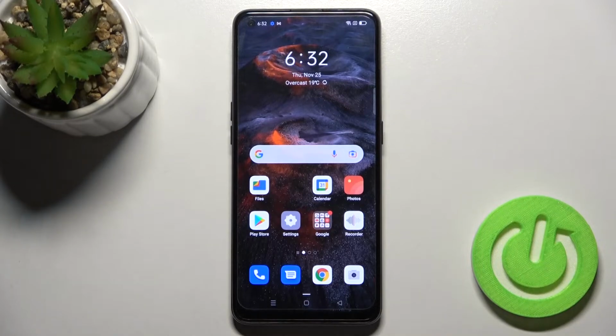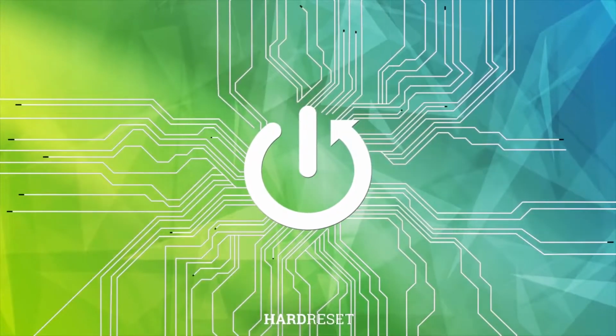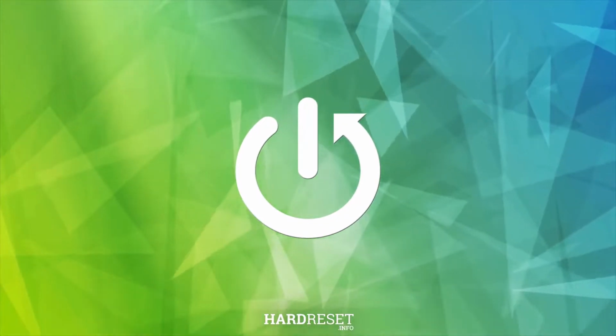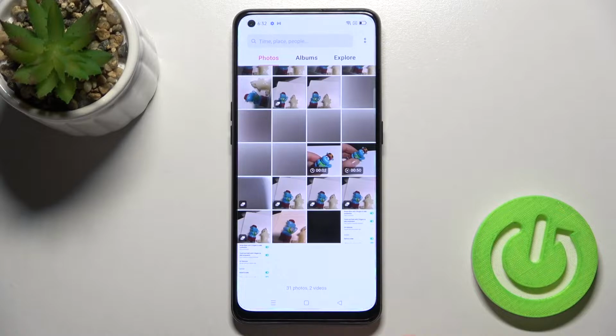Welcome. Today in front of me is the OPPO Reno5 Lite, and I'll show you how to hide photos in the gallery on this device. So first you should go to the Photos app, and for example we want to hide this photo.